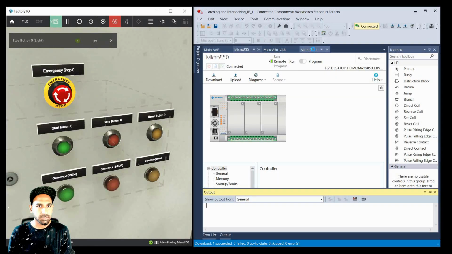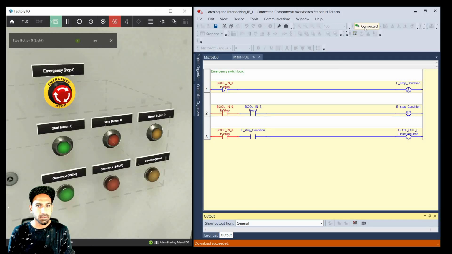Let's go to our logic. Okay. Now I press the e-stop. So e-stop is pressed, e-stop condition is true, and this is going to stop our conveyor. We will do that in the next lectures. And now when I release it, you can see it says you have to reset the circuit before starting it. So I can't start at all because I have to reset the circuit. And this will reset my circuit.